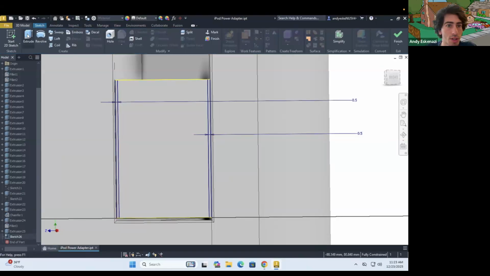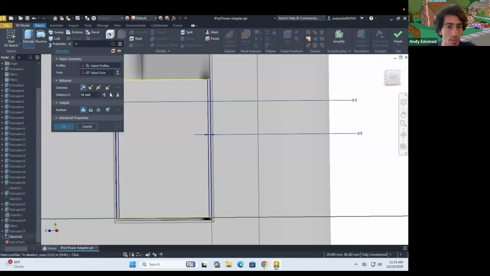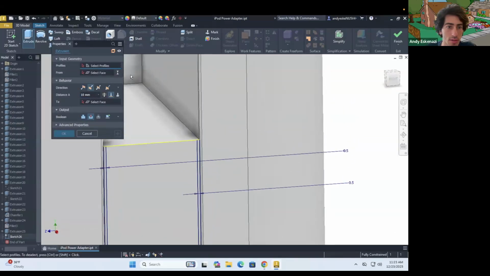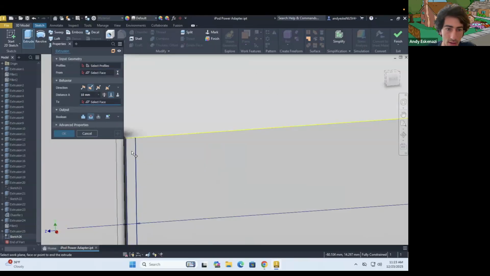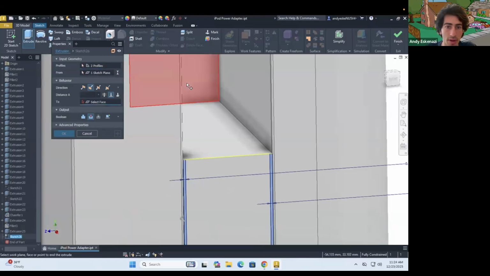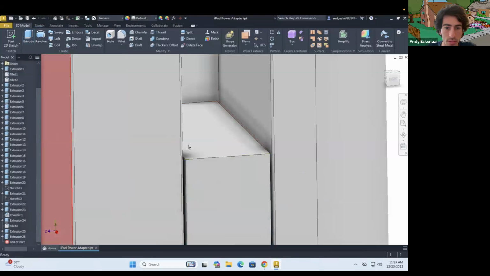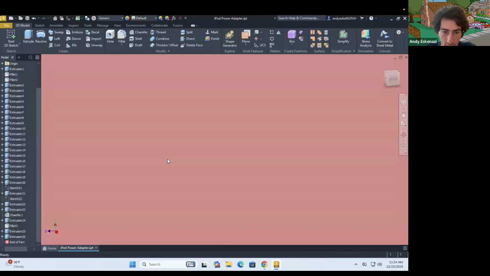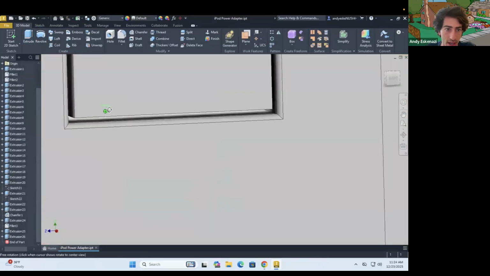Because what we'll do is just give it a little, we're gonna extrude all the way up to that face. Oh, I didn't select the profiles. Let me select first these two profiles. There we go. And up to the face, up to here. That way it looks like the actual thing. Excellent. There we go.